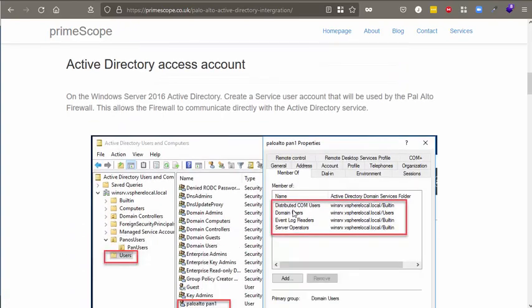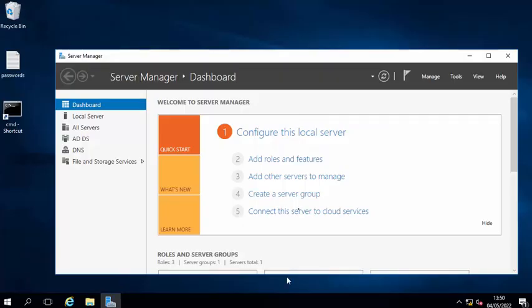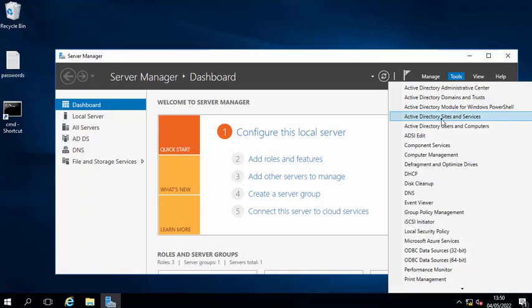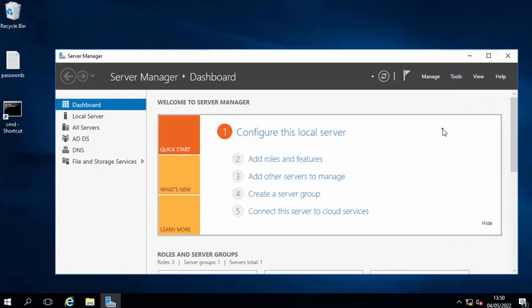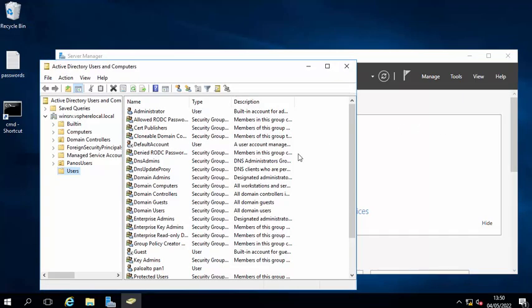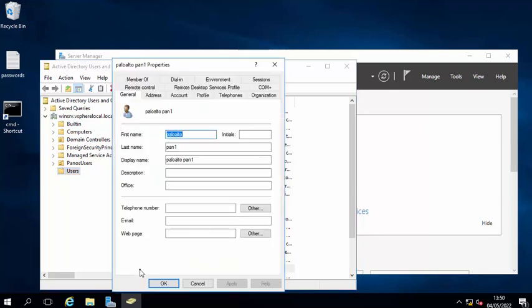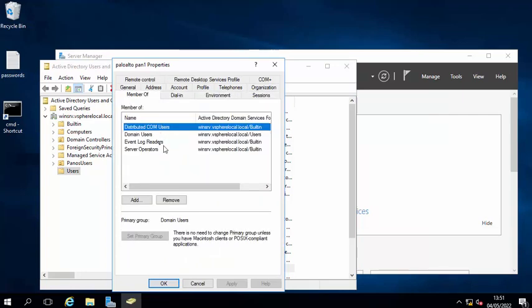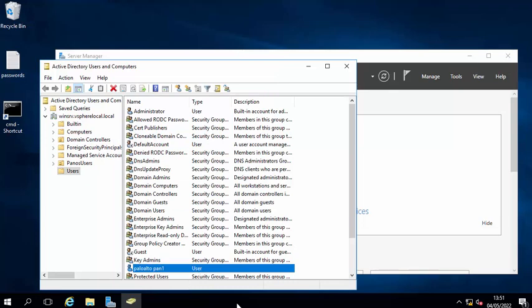Going down the blog post, this is the Active Directory access account. So let's get that up and let's go for the access account. It's in Tools, Active Directory Users and Computers. And I've set up a Palo Alto user. This is a member of the COM users, domain users, event log readers and server operators. So that's the next stage.